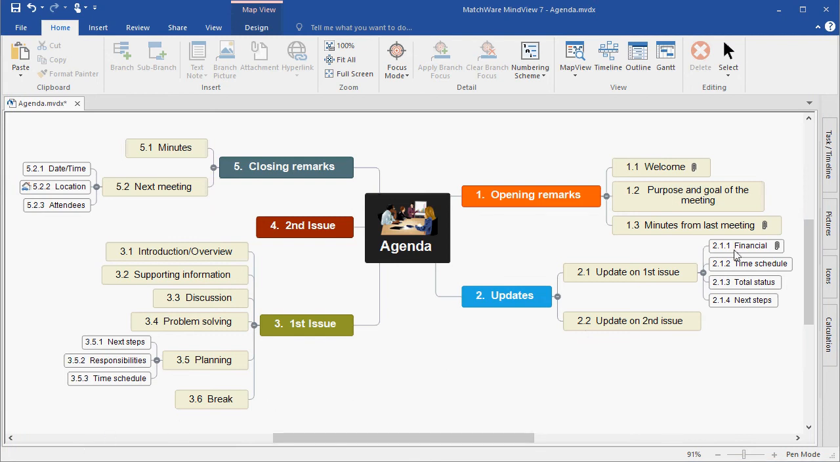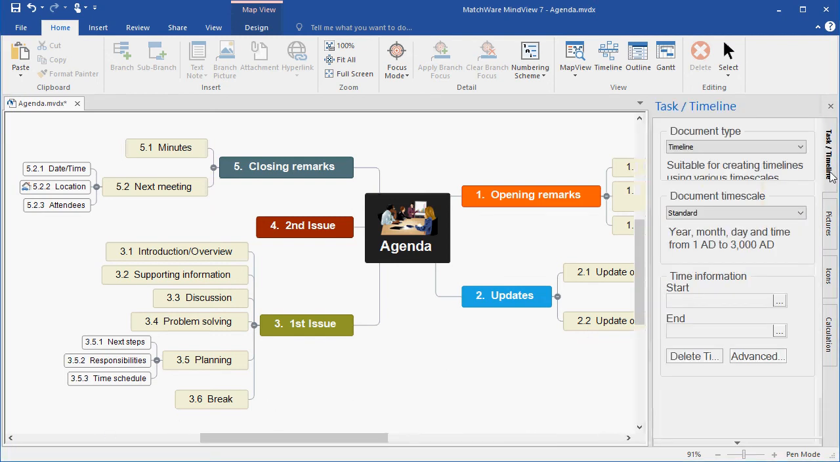Let's begin by discussing the Task Timeline panel from the right side of my screen. The Task Timeline panel allows you to add specific date and time information to my MindView branches. I can select between different document types, which are Task Management, Project Management, and Timeline. For more information on Task and Project Management document types, please see the Project Management Quick Start video. For this example, we will leave it in the Timeline mode.